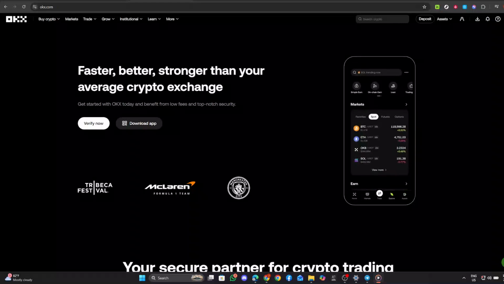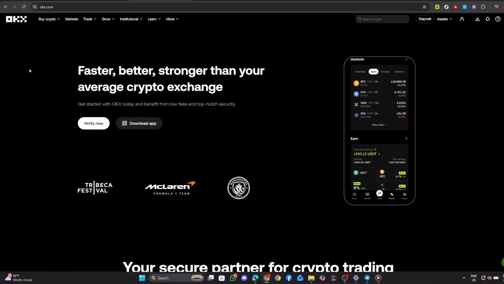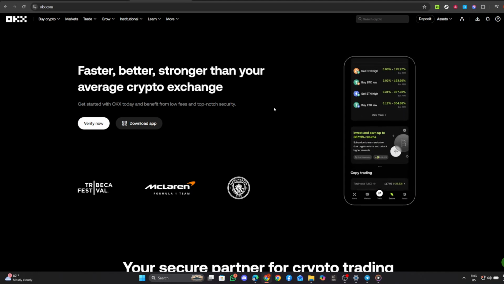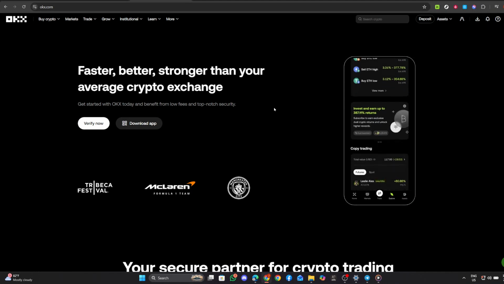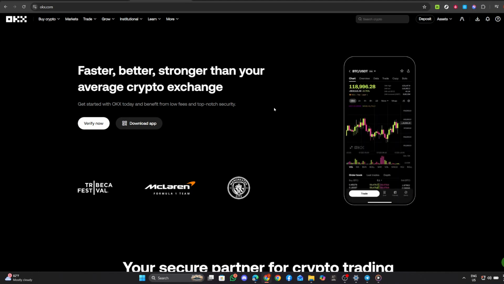In this video, you'll learn how to connect Avacoin to your OKX wallet. By following these instructions, you will successfully link the two services, enabling you to manage your assets efficiently.